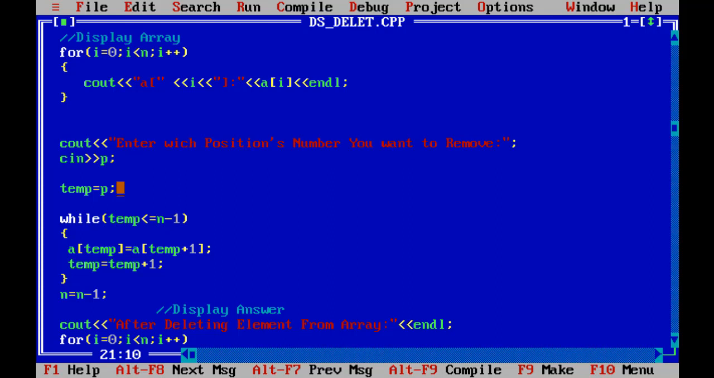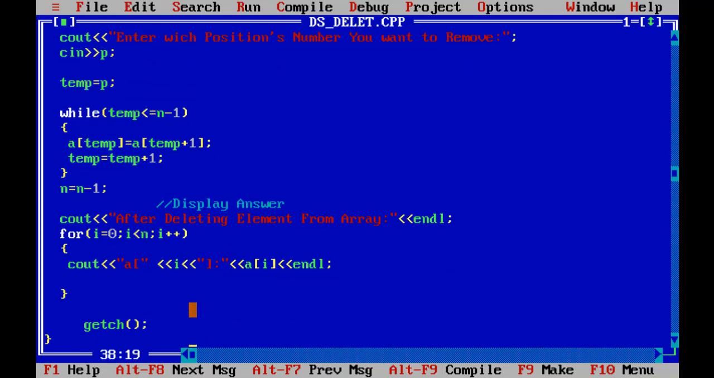Now this is from the algorithm. First point is temp is equal to p. So I will store the value of p in temp. Then the condition temp less than or equal to n minus 1. Then temp plus 1's value will be stored in array of temp. Then temp will be incremented. Then n will be decremented. Okay. Then I will display our answer.